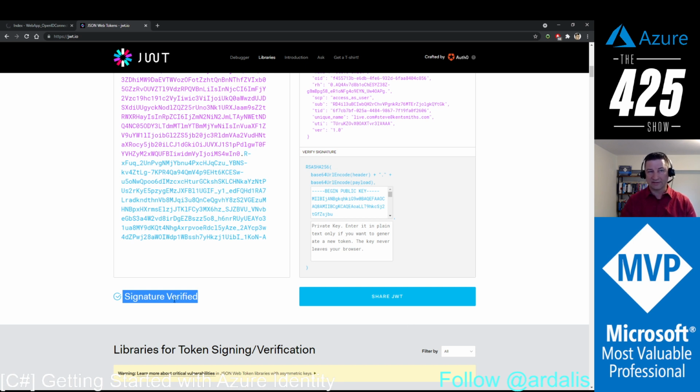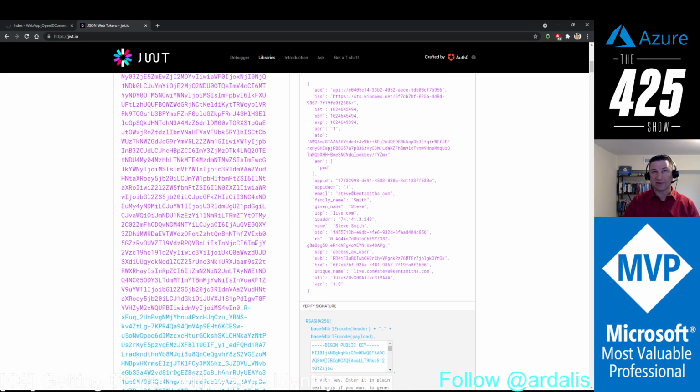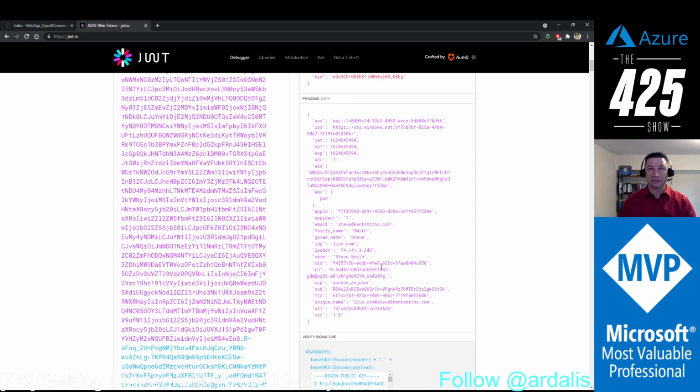What it means if that signature does not get verified is that somebody has probably manipulated the data inside that token, which means you can't trust it in any way. You should just throw it away and ask the user to re-authenticate.